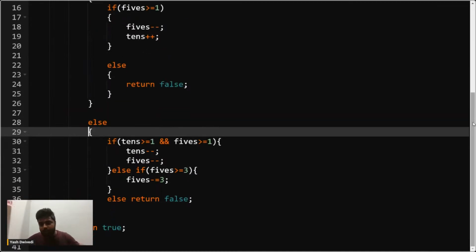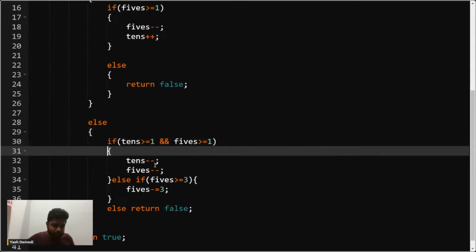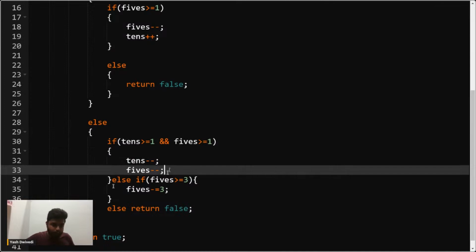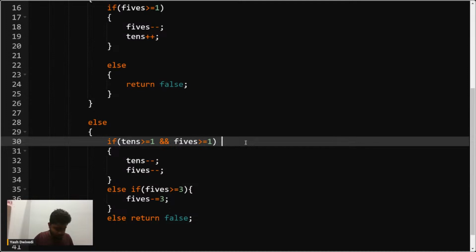Now, after that, the last test case is when we get a 20 rupee note. The moment we get a 20 rupee note, first of all, we are going to try for the combination that is nothing but 10 plus 5.